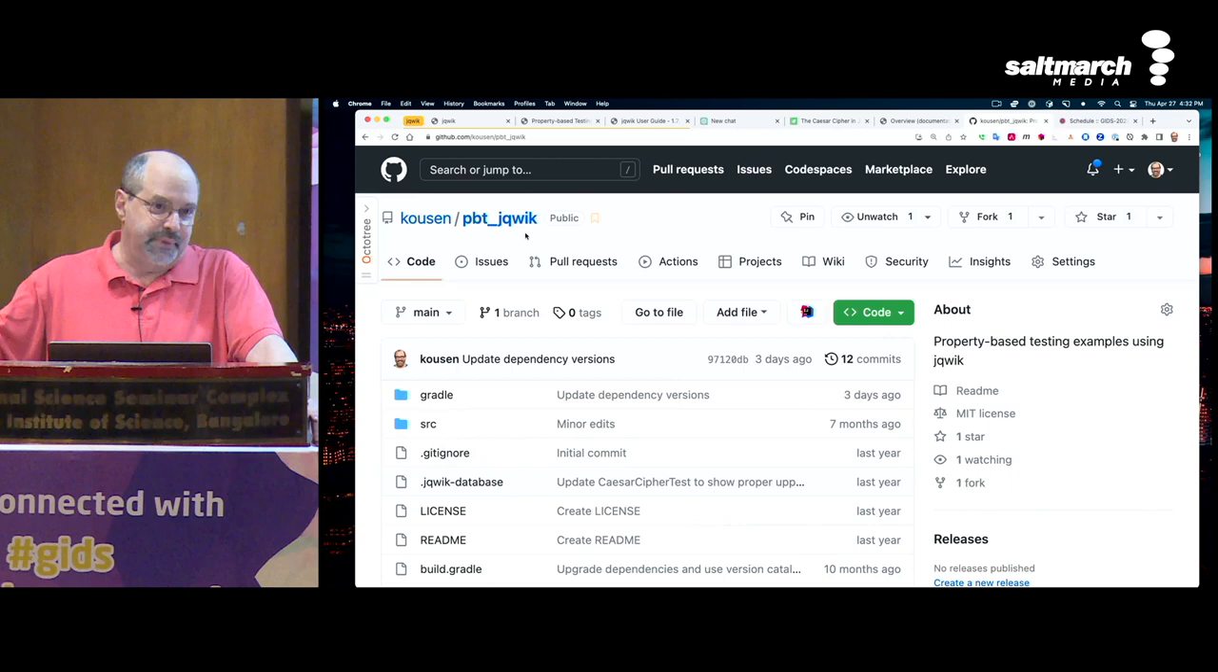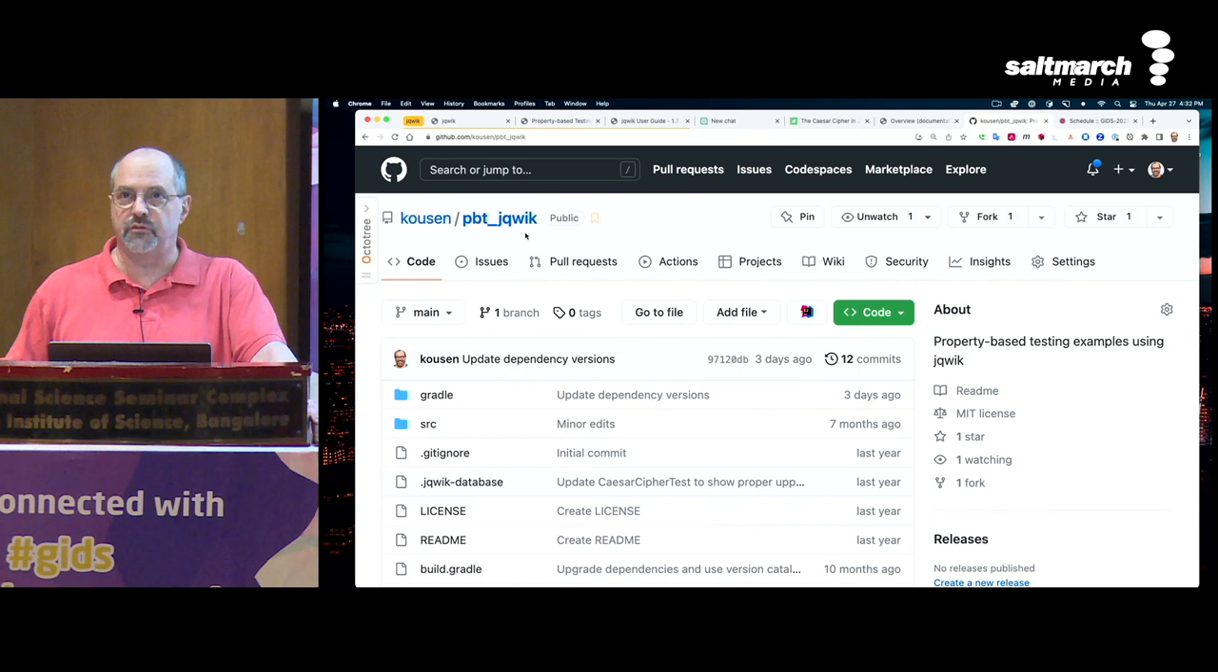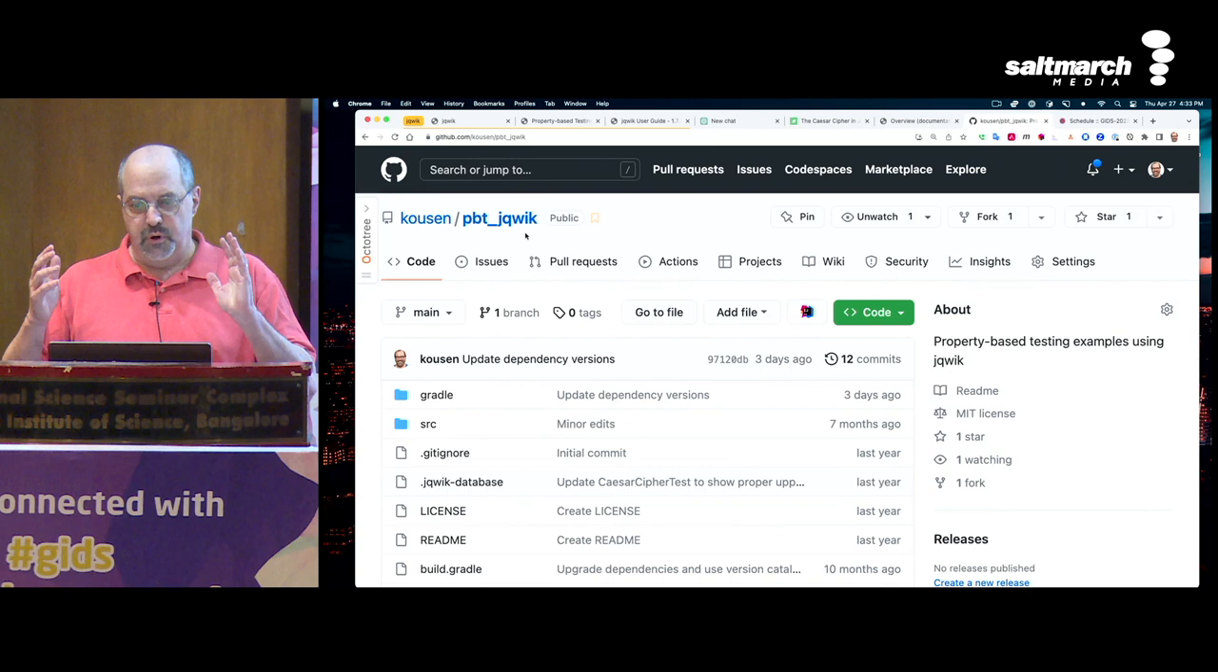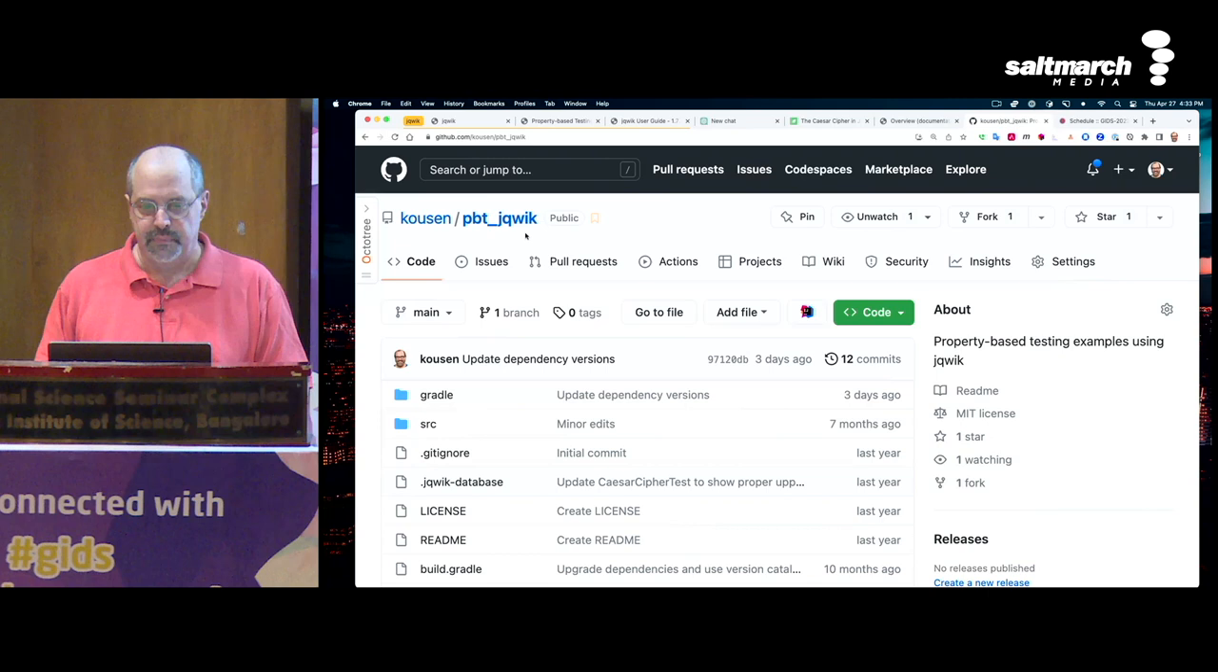So if I add any more cases, I will push them to the repository as soon as we're done, or this evening, something like that. And if you see anything in there that you're not happy about or you're interested in or have questions about, just let me know. So you've got all my contact information, and there's the repository.